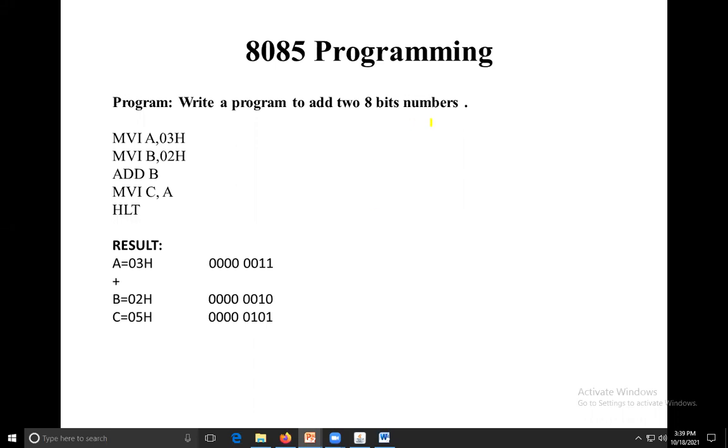So this is the first program, adding two 8-bit numbers. The first instruction is MVI A, 03H. As I discussed previously, all the addition, subtraction, logical and arithmetic instructions are done with the accumulator, so you must use the accumulator for addition. First we take MVI, which means move immediate. MVI A, 03 means 03 is the hex number we have to move into the accumulator.